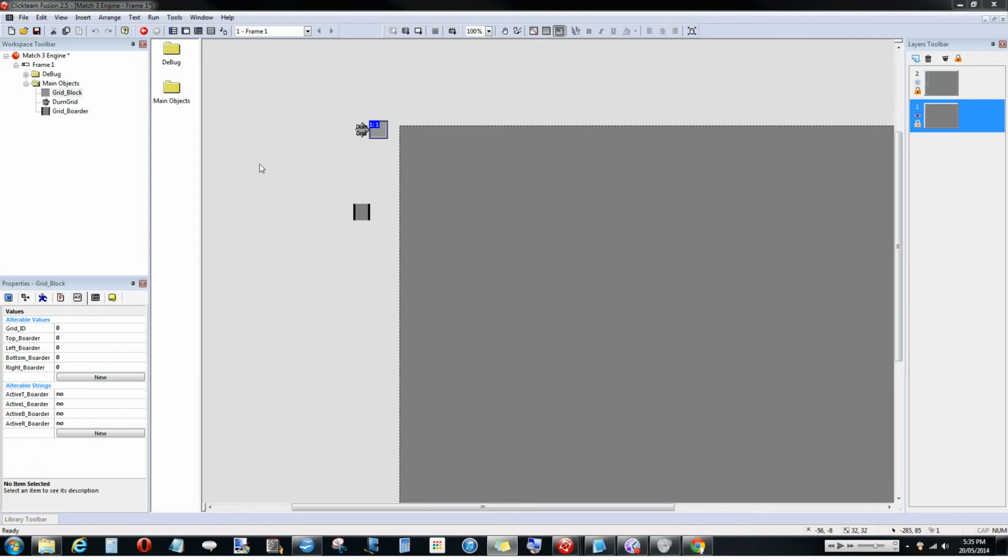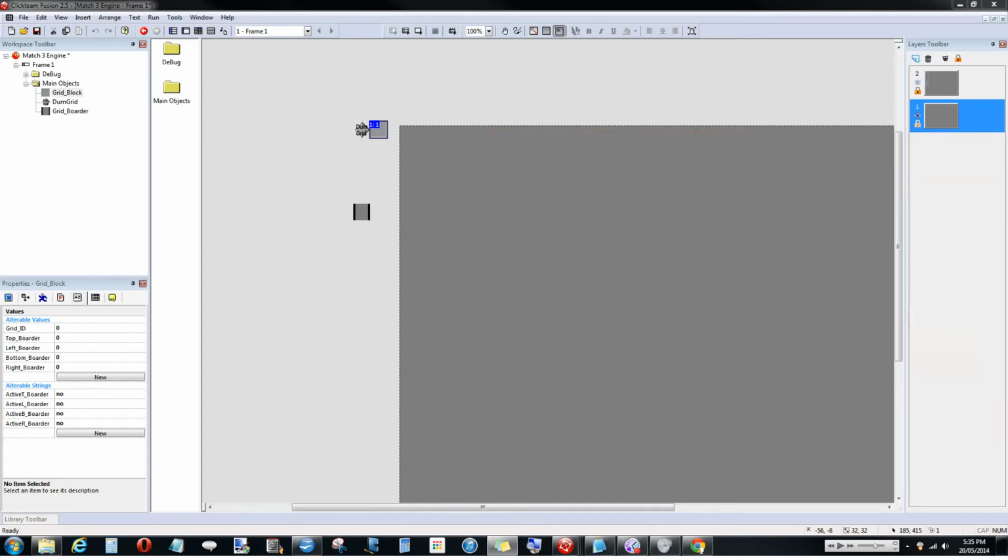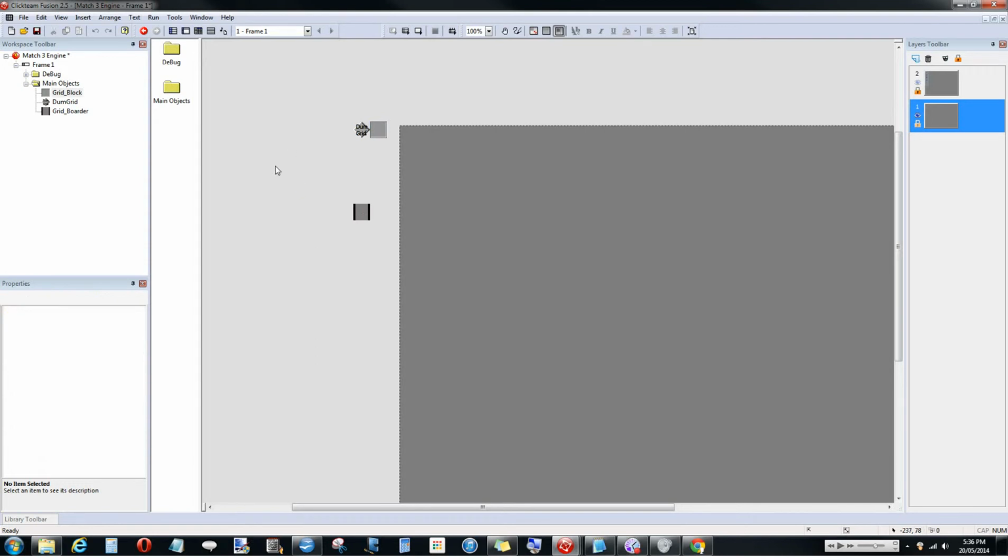Hey, back again, and I am ready to start making a border that surrounds my grid. Real quick, before I do, I changed a couple things since the last video, and the main one is the grid block.